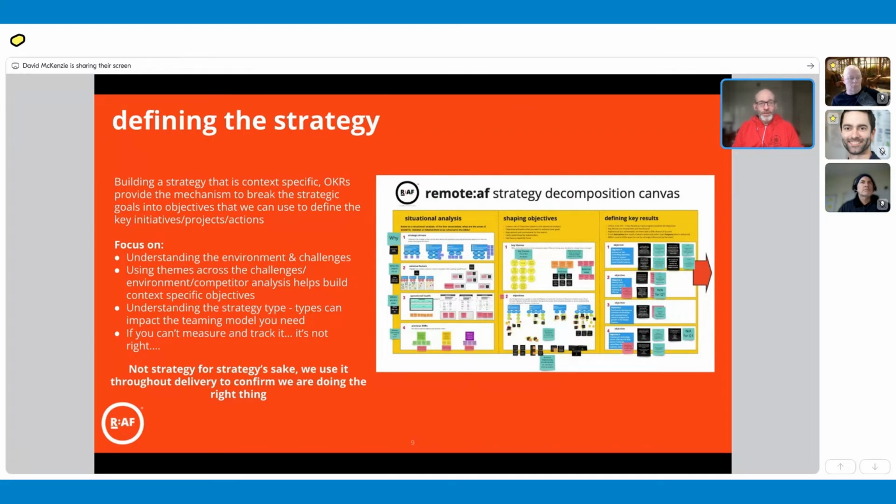So with defining the strategy, I always use the strategy decomposition canvas. I think it's really powerful for the sheer fact that everyone builds strategy and anyone can put anything on a piece of paper. What the strategy decomposition canvas enables us to do is to be very context specific. The one thing that I honestly believe is that we need to understand the situation that we're working in, the environment and the associated challenges.